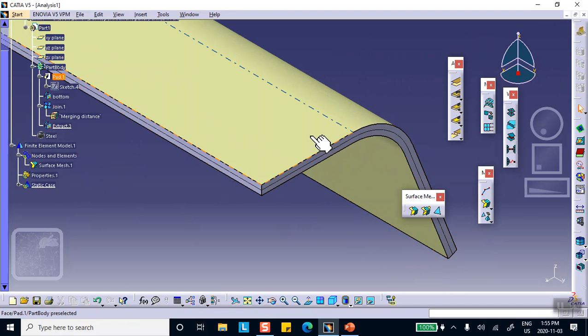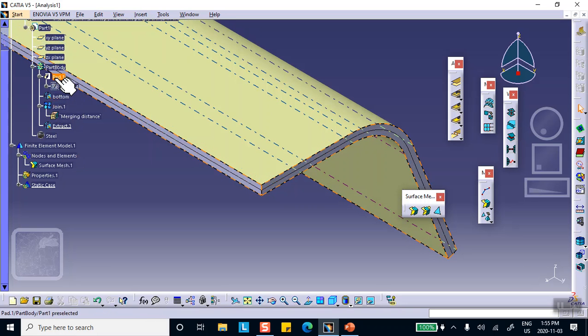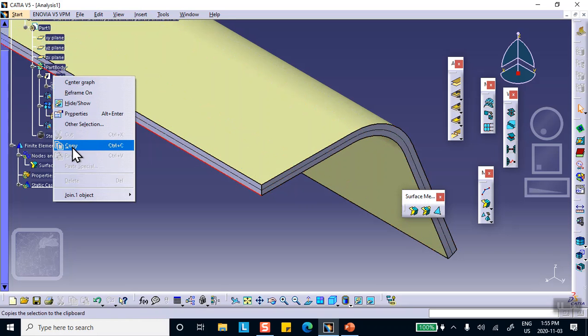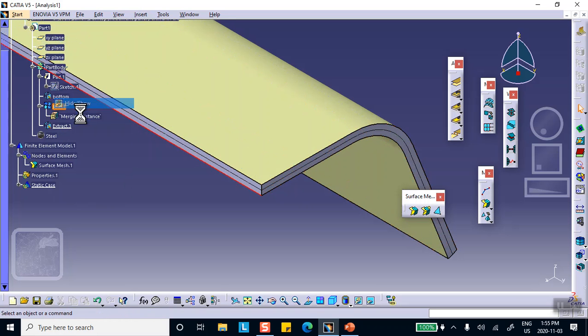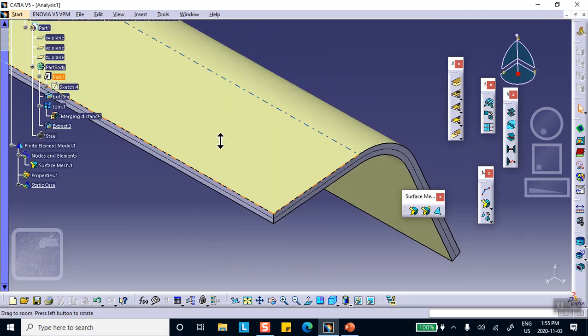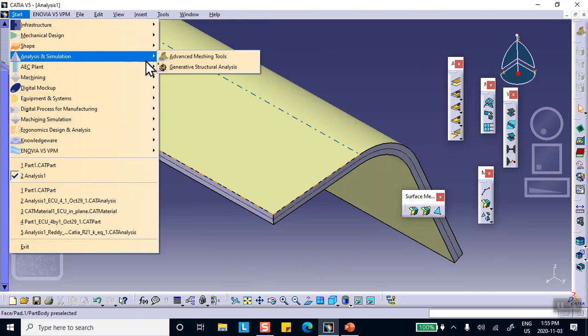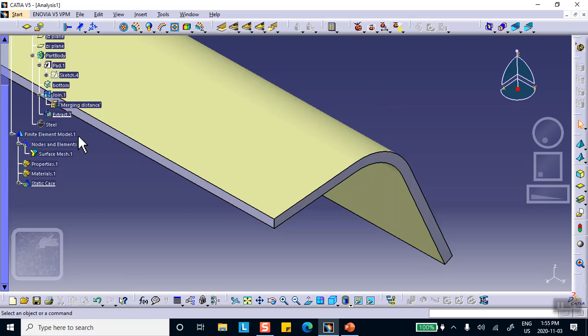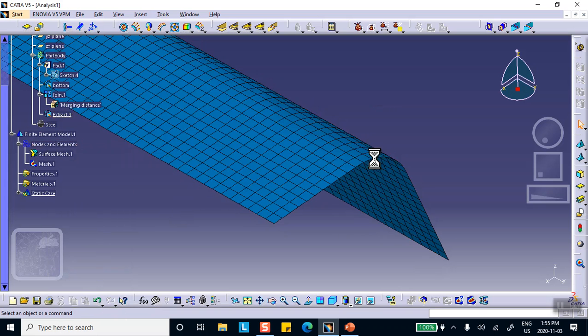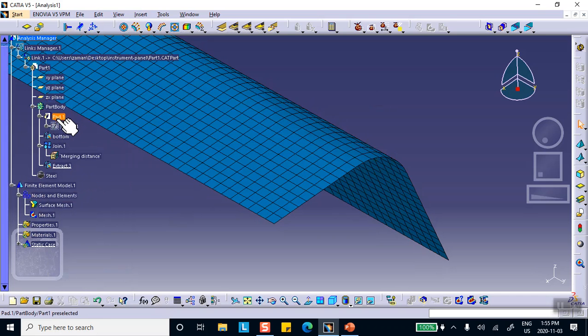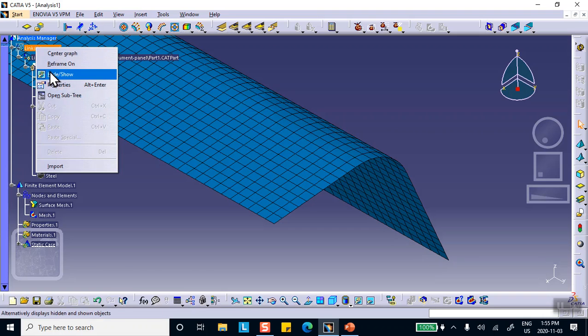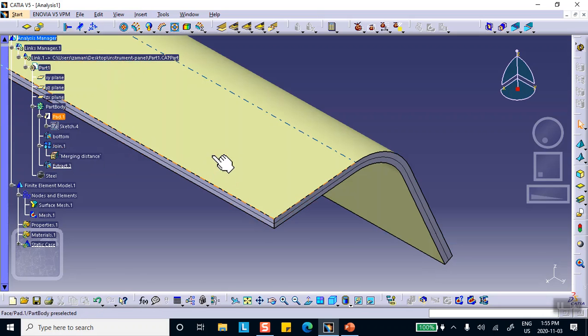And now if you go to Advanced Meshing Tool, you can see, let me hide my part. Let me do the following. Let's go to generative structure analysis. Okay, show me the mesh, and also show me the part. Okay, kind of hard to see here. Let me change this to wireframe model.